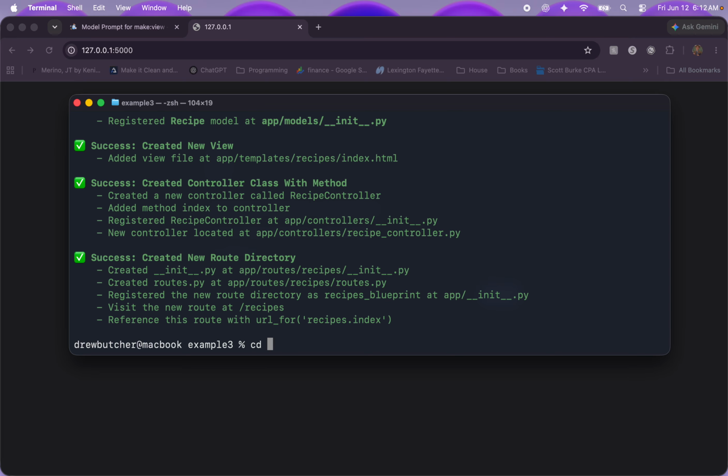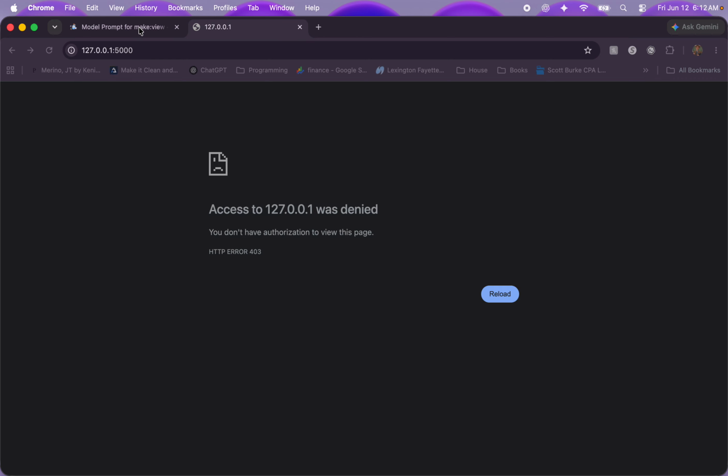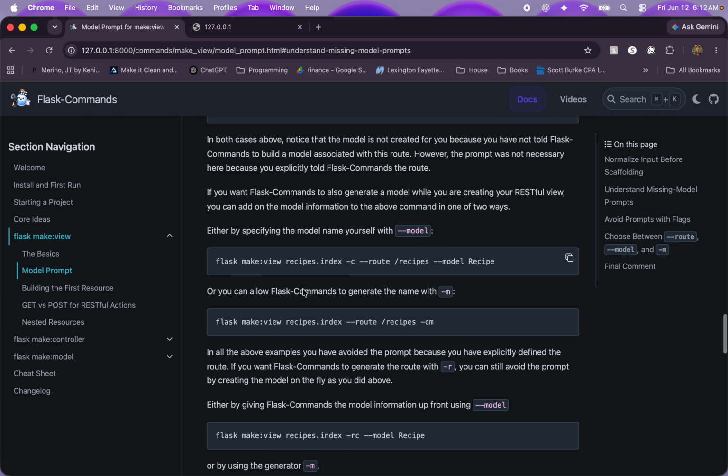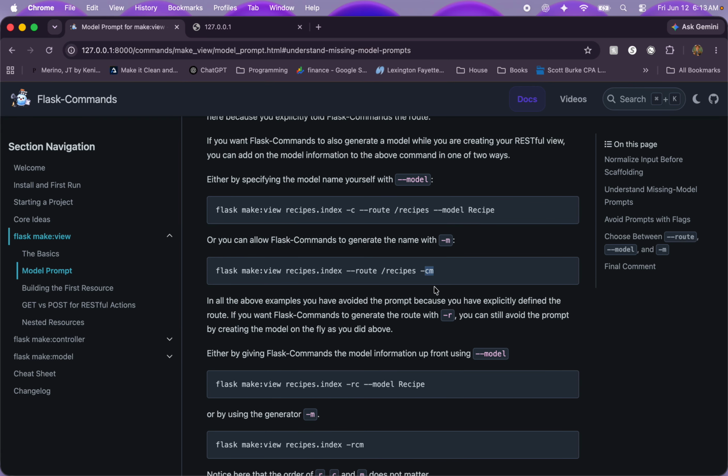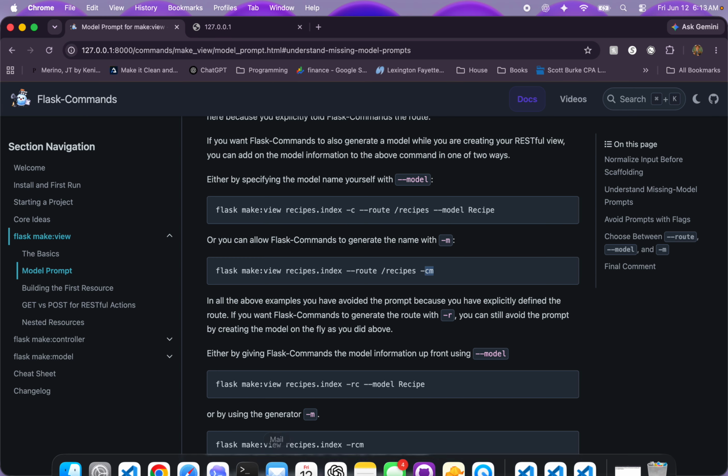All right, we'll cd out of here and into example 4. In this example, I'm going to do pretty much the exact same thing, but instead of telling it the model name, I'm going to say, hey, Flask commands, just go ahead and generate the model name for me. That's with -m, and I can stick the -m and the -c together and just say -cm. All right, so let's do this one.